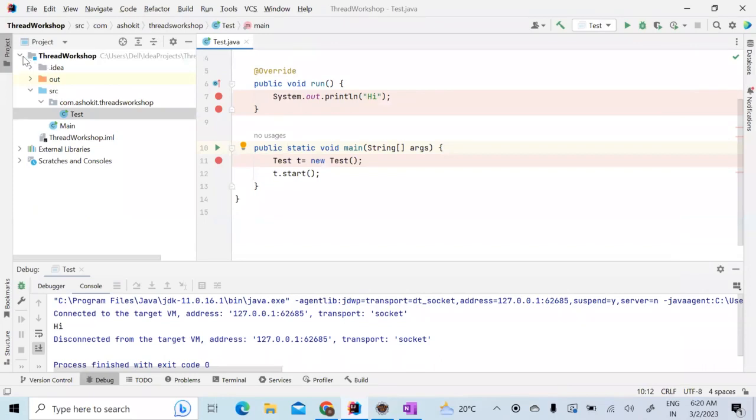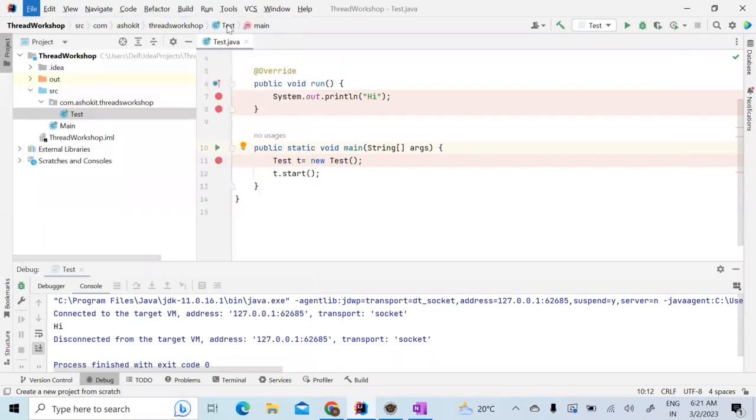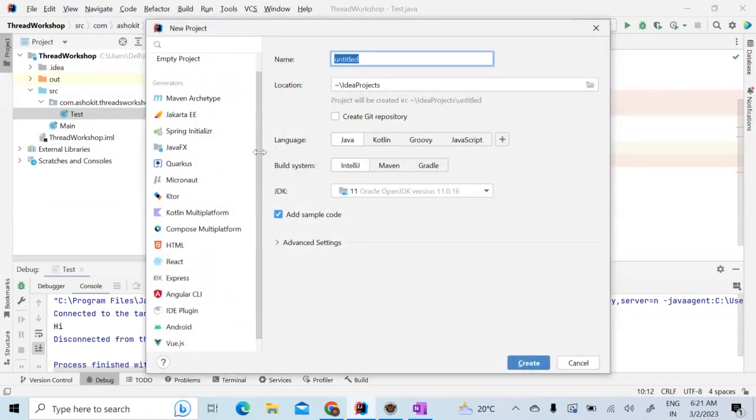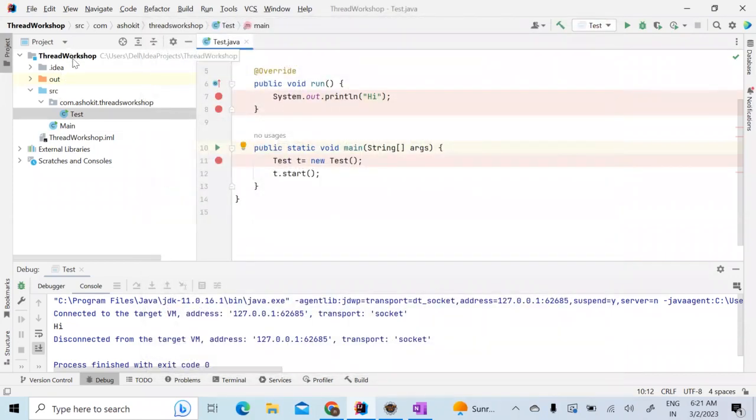So I just created a project, a new Java project. Here you can see the languages: Java, Kotlin, Groovy, JavaScript. I don't want Maven or Gradle. I just selected Java and then IntelliJ, and clicked on Create. So that has created the project.